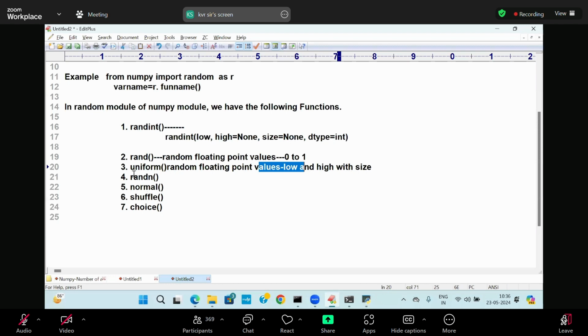Are you following? What is the difference between rand and uniform? Rand will give you floating point values between 0 to 1. And uniform will give you random floating point values depending on the user's choice. That I will tell you.